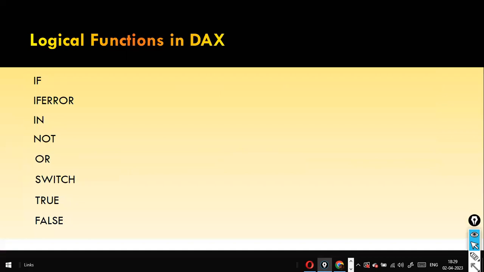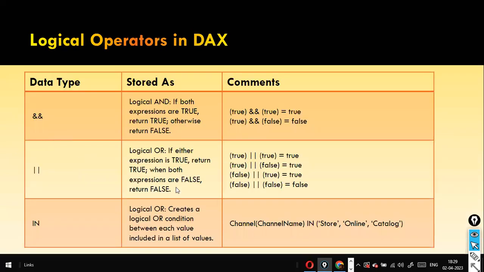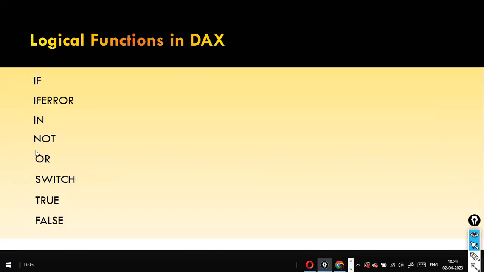And then these are the logical functions that are available: the IF function, and then IFERROR, and with IFERROR you can handle the errors. Error handling you can do with IFERROR. And IN, already discussed, this is a kind of situation where you can use IN, and NOT, OR, SWITCH. Switch is very much helpful. You know the switch in C language, right? So here the switch function is available.